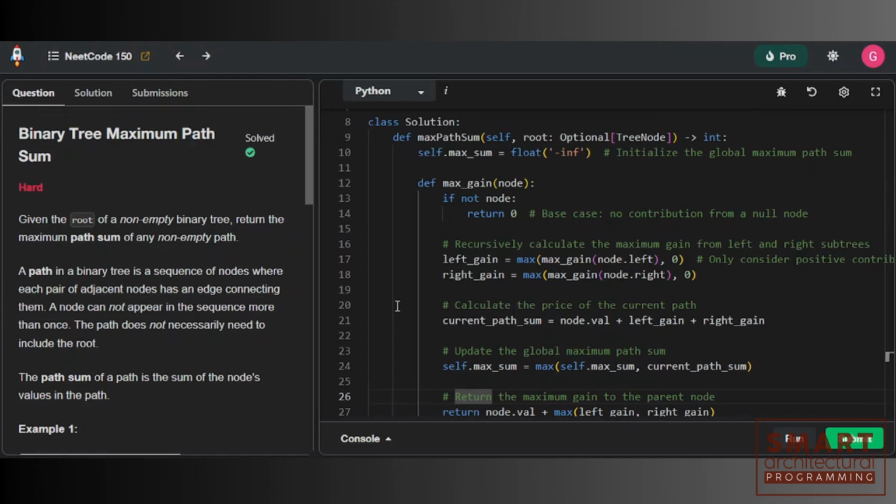Update the global maximum path sum if the path sum is greater than the current global maximum, and return the maximum gain that can be achieved from the current node. Then the base case is when the node is none and the return is 0, and we return the global maximum path sum basically. So the recursive function, max gain, computes the maximum path sum that can contribute from each subtree. Only non-negative gains are considered using the max function, with 0 as well.